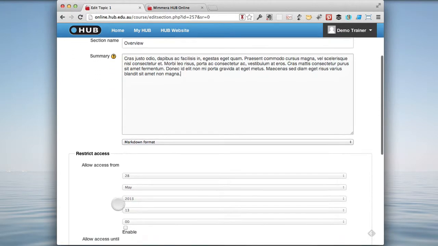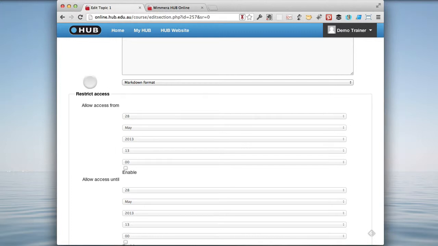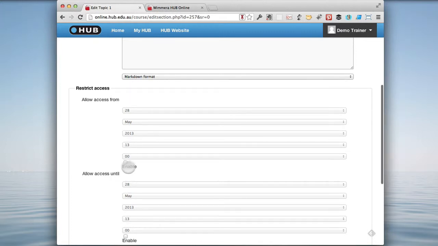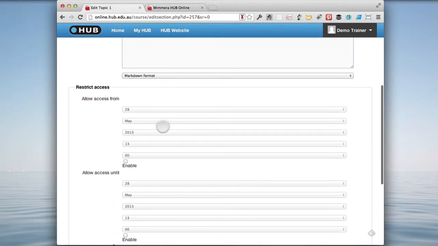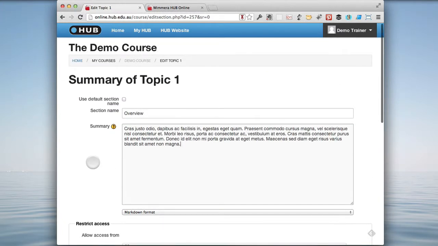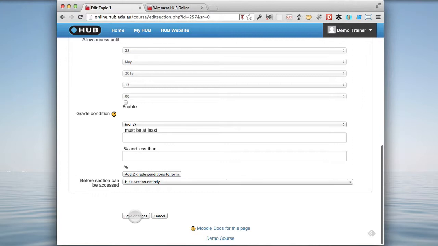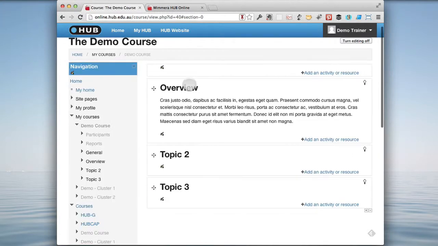The other thing that you will notice, I can say that I want this particular topic to only be available from the start date up to an end date. Now for an overview, I'm not going to enable this, so I'm just going to leave this blank. But you do have the option of doing that for your other topics. I'm going to click on Save Changes, and you will now notice that I have an overview here for this topic, and all the resources for this topic will be listed inside this block below this description.